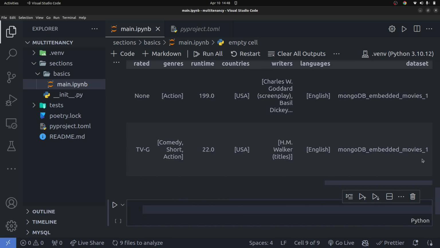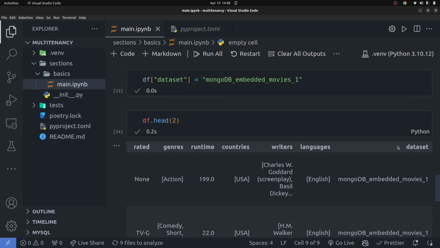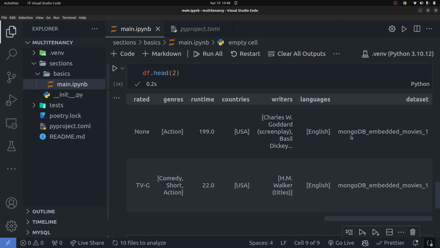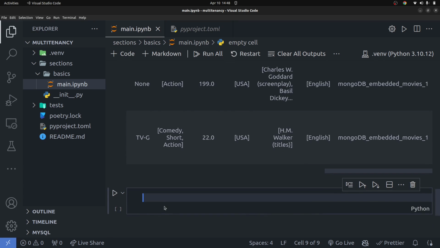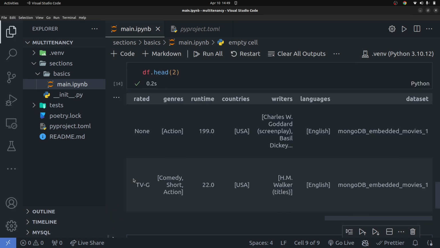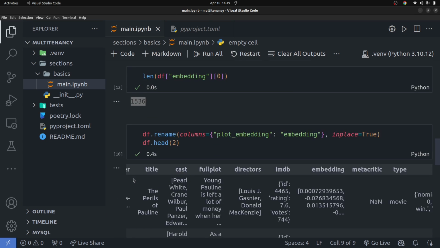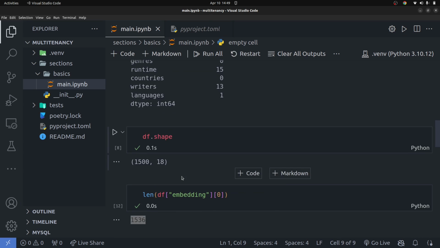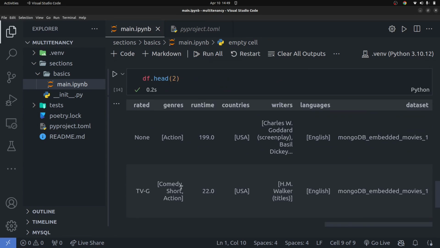If I scroll all the way here, we have a new column, and you can see all the values in this column have MongoDB_embedded_movies_1. So now what you want to do is make some of them have MongoDB_embedded_movies_2. So let's do that. This data set, if you look at its size, is about 1500. If you divide that by 2, I just did a rough estimation.